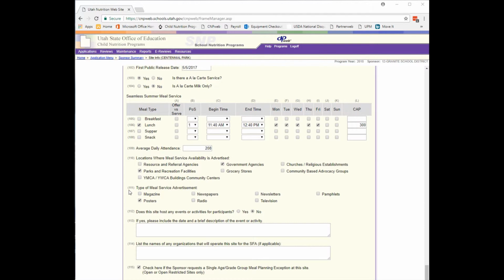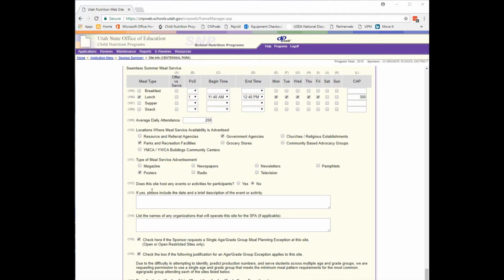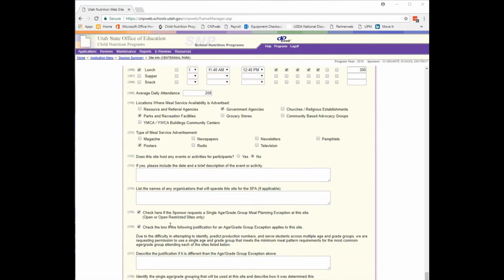And the same goes for line 111 here. You can check them all or just the ones that you plan on using. If you're hosting any events, we'd like to know about that, so if you'll check that, and then list the events and describe them. And then if you have any other organizations that are operating at that site for you, we need to know that.